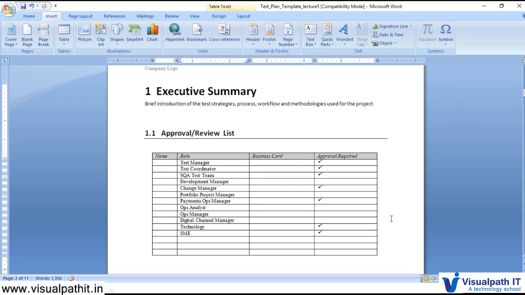Now the portfolio project manager, it's a level up. A portfolio manager means, for example, if there is a portfolio of loan management, then under loan management there can also be multiple projects which will be handled by individual change managers. And this list will change as per the project.